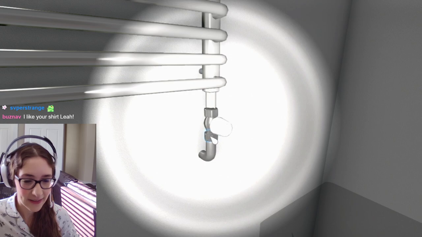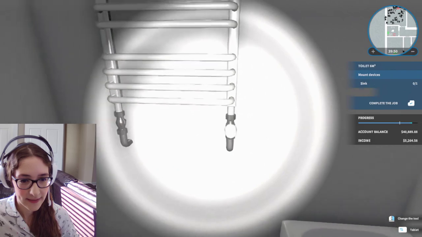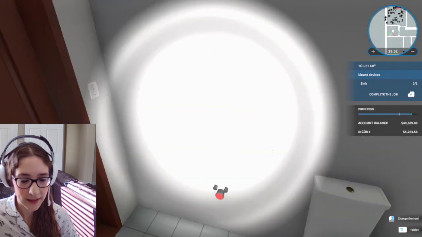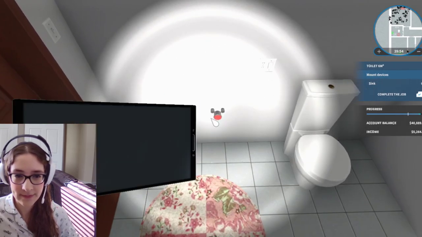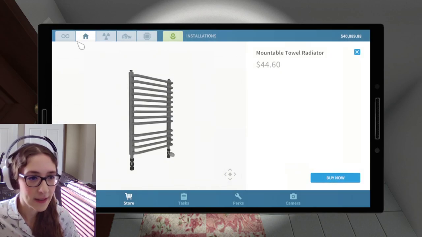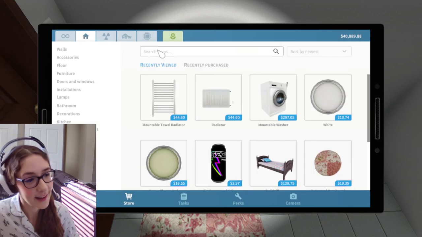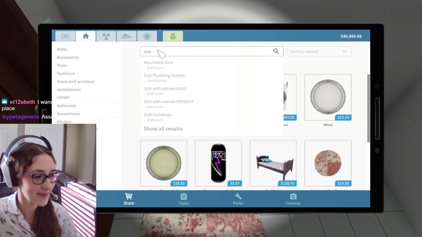What's this? It won't go? Oh, there it goes. Oh, I'm such a handyman in this game. I'm a handyman in real life too. I replaced our kitchen sink.